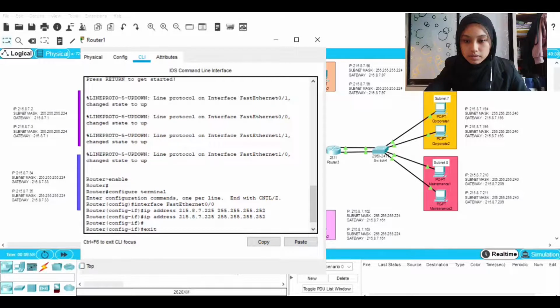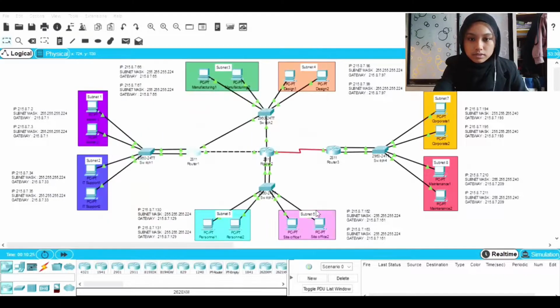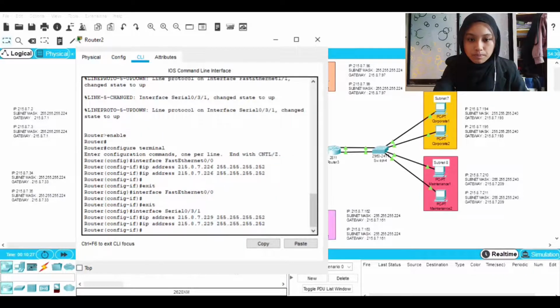Firstly, you need to enable the router, then configure terminal, and insert the port of router 1, and next the IP address, the correct IP address and subnet mask, and that's all for router 1. Next, router 2.